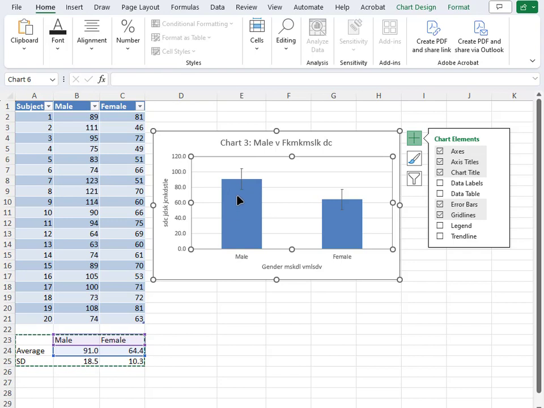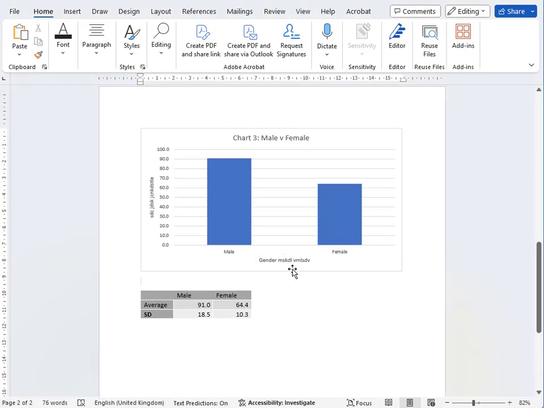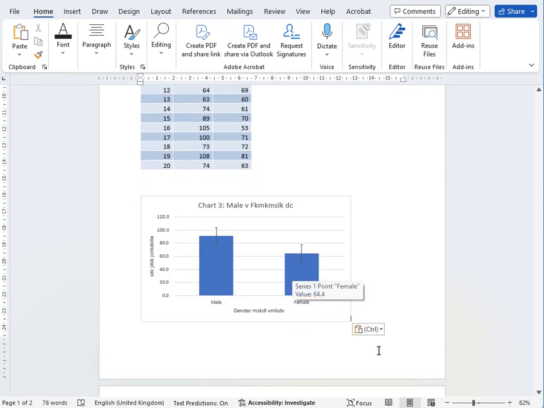Yes, there's some super strong and not so strong people. So the error bars make that better. So I would then copy that, go back to Word and replace it. Okay, cheers.